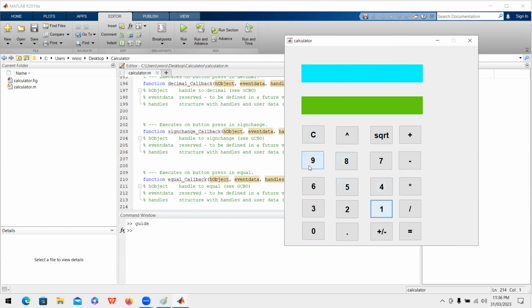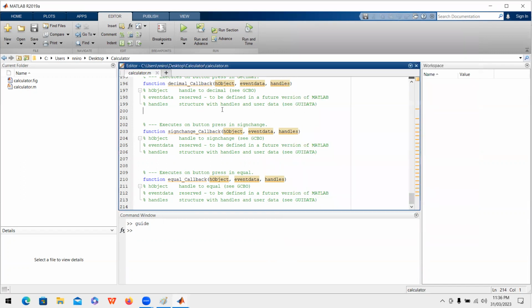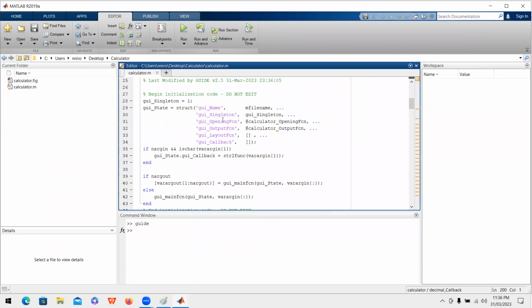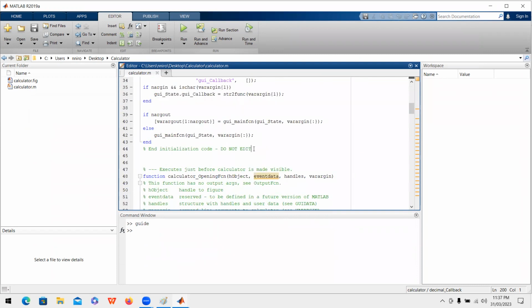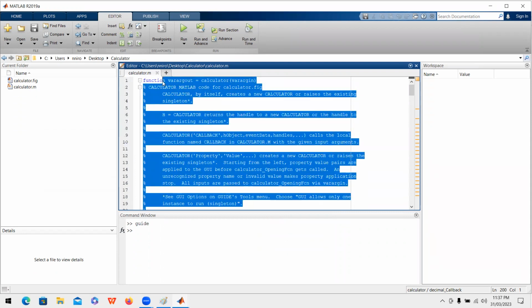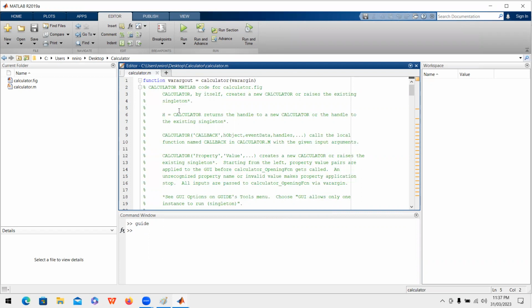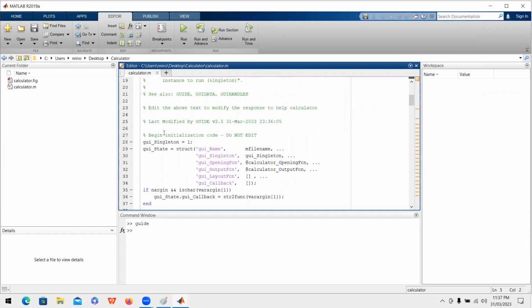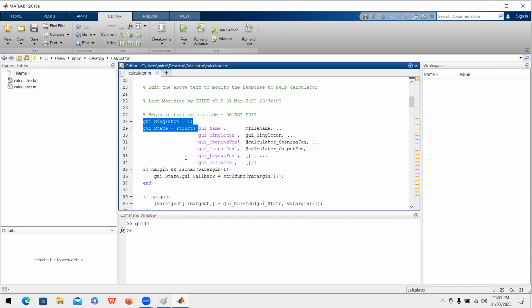So right now I need to link these push buttons with the input and output panels. For linking these options, we need to go to the coding file and provide our algorithms. This is your coding file. One thing to say is that don't try to change anything up to this point. These are all comments, which will not play a very important role, but these things are very important for this GUI, so don't change anything from this portion.